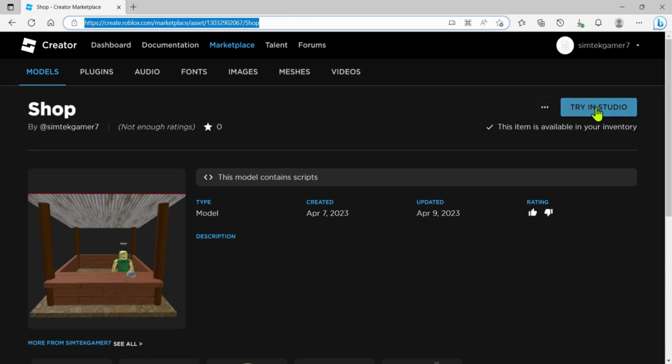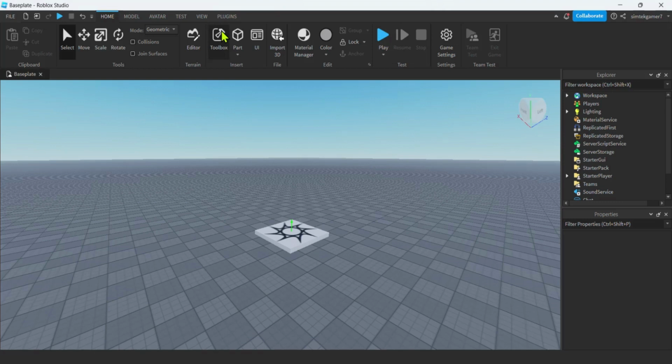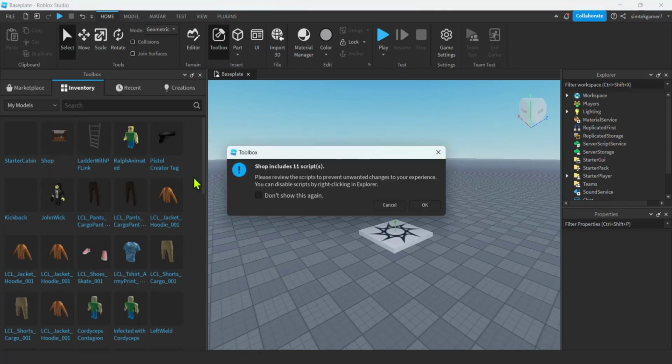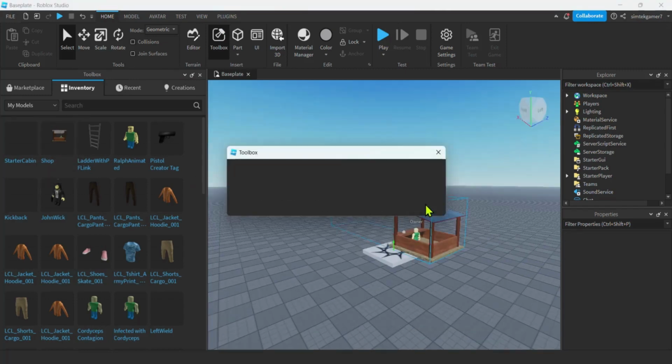So I already have the shop, of course, but this will say get model for you because you don't have it. Click on it. And then when we go back to our game, if you go to your toolbox, you will see shop somewhere in there, probably near the top. So we'll go ahead and get our shop. Yep, 11 scripts. I was busy.